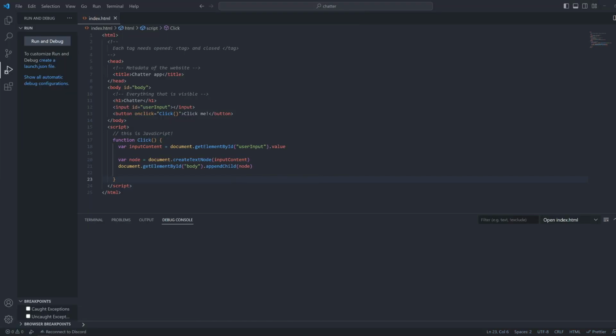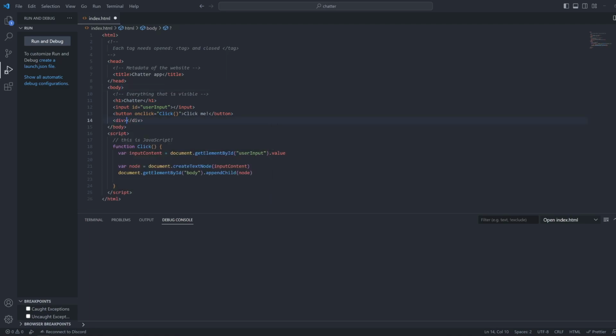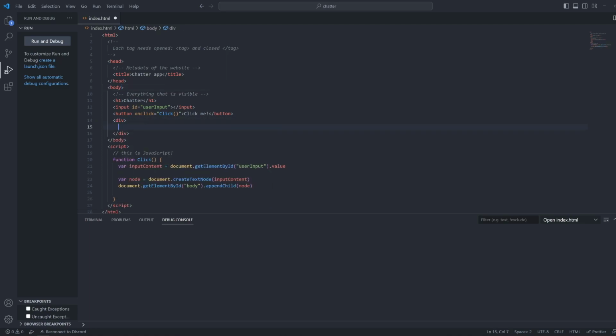Instead of just appending it to the body, let's create a new separate element. Let me add a div. A div is just an empty element that can be used for anything, but it's just an empty box that allows us to add other things to it. That's what we're going to use it for. And to this div, I'm going to add the ID of messages. And then instead of down here appending our node to the body, I'm going to append it to messages. So I saved, let's rerun it.